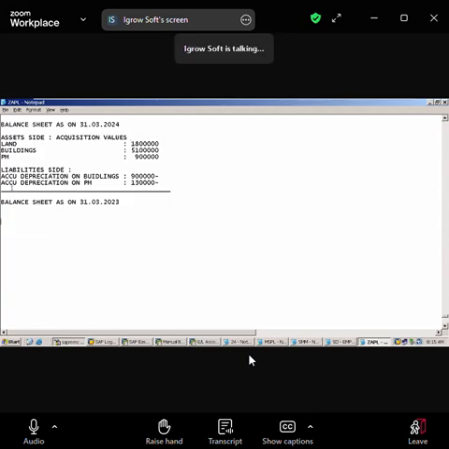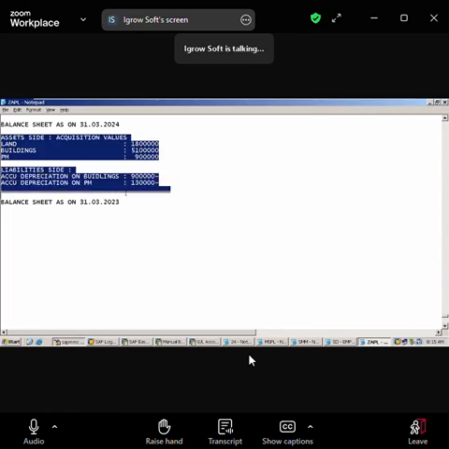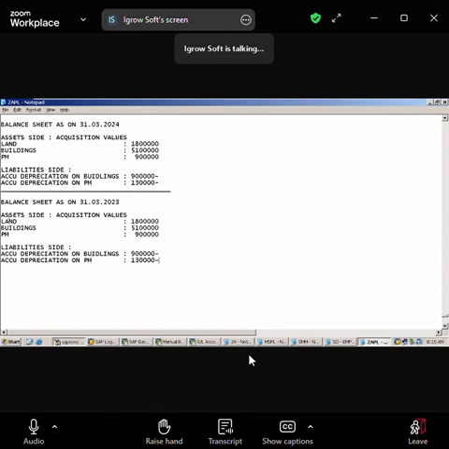So now, in the same way, I copy this. Last year, what was the situation? Let me copy this and paste it here. Last year, my land value was 12 lakhs only. Last year, my buildings value was 43 only. Last year, my plant and machinery was 5 lakhs only. Last year, my accumulated depreciation was 7 lakh 50. Last year, my accumulated depreciation was 90,000. Okay. So like this, we will get the clear picture.